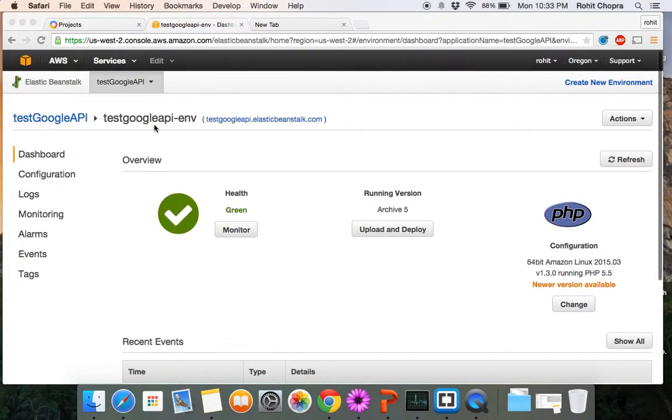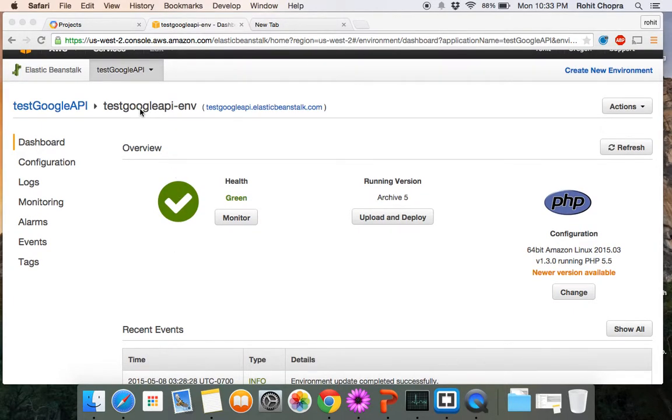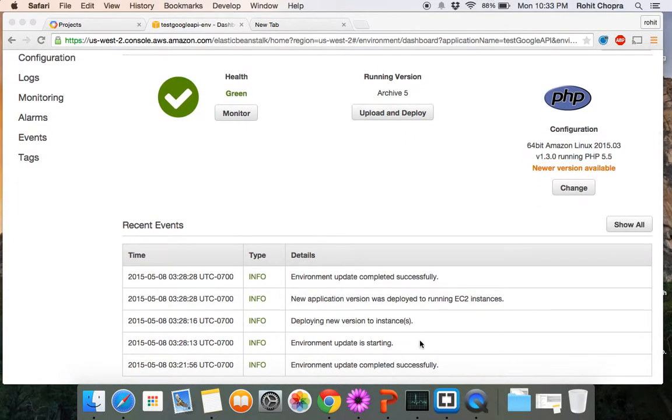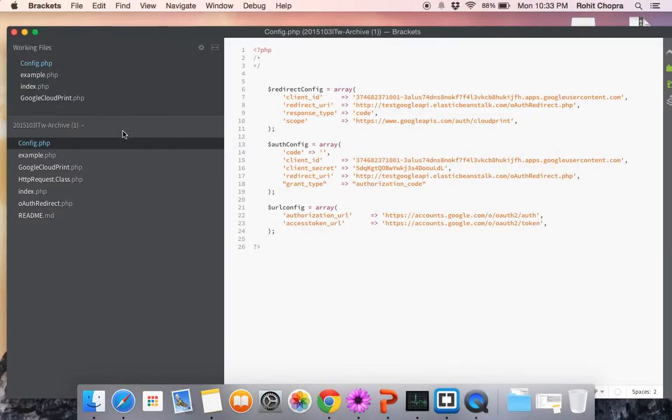So I'll show you where it is. This is our web application hosted on Amazon, and it is a PHP application. If you want to see the code inside it, these are all the files, and some of the files I can show you so that you have an idea how we are doing this.